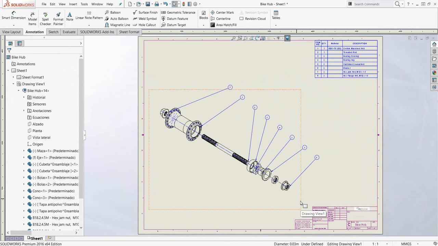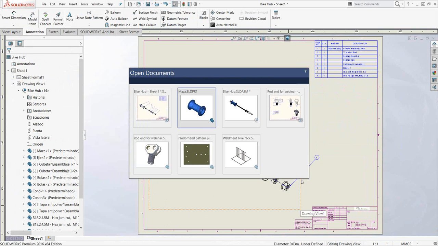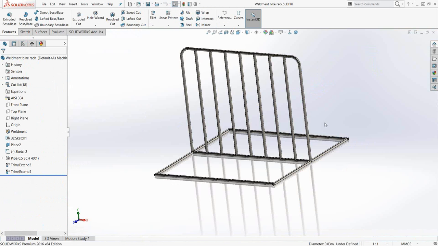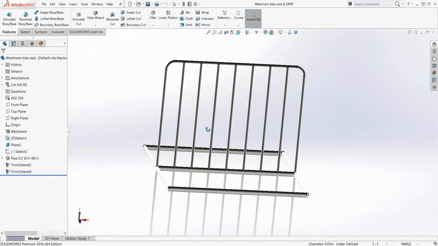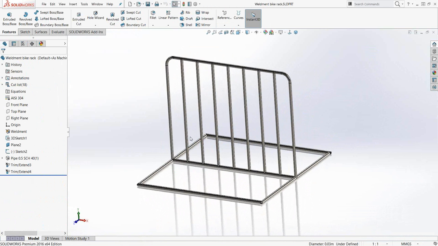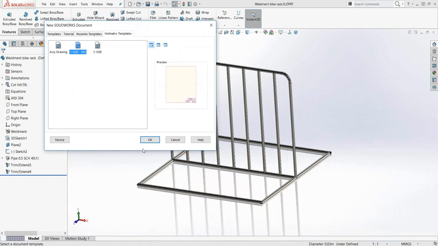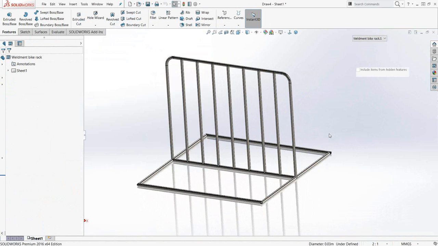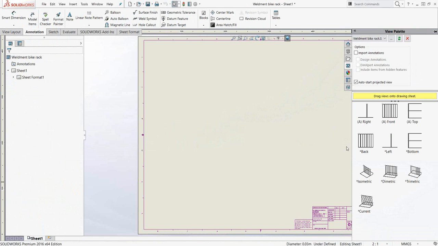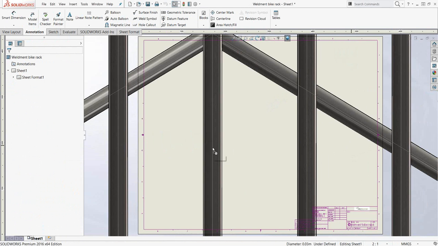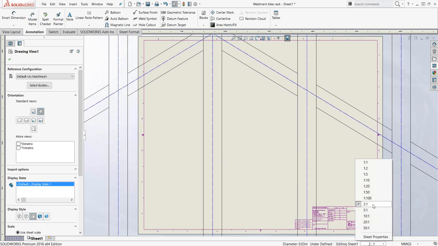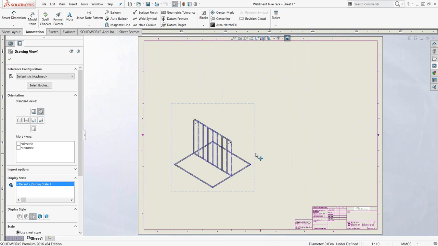So we've looked at parts and assemblies. Let's take a look at another one really quick that I want to show, weldments. So this is a simple bike rack I created that's made out of some weldments. Let's go ahead and create a drawing from this, and I'll show you some of the benefits in weldments. So I get the same options here in my view palette. I'll drag my ISO in, way too big. I'll shrink that down a bit.